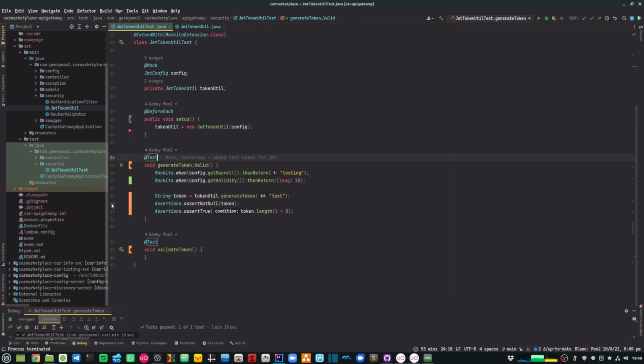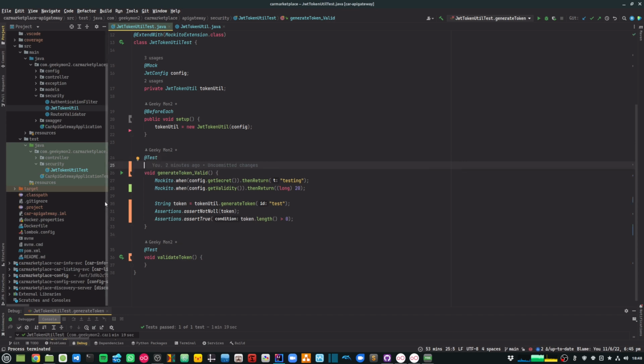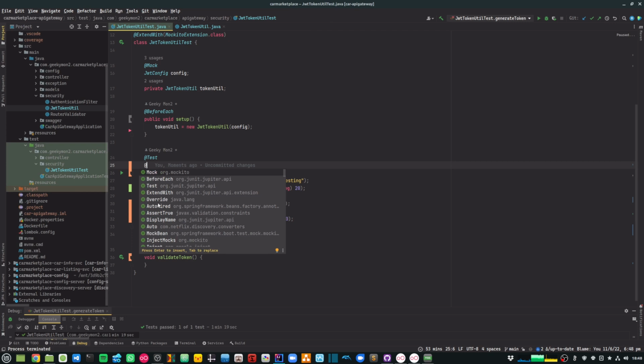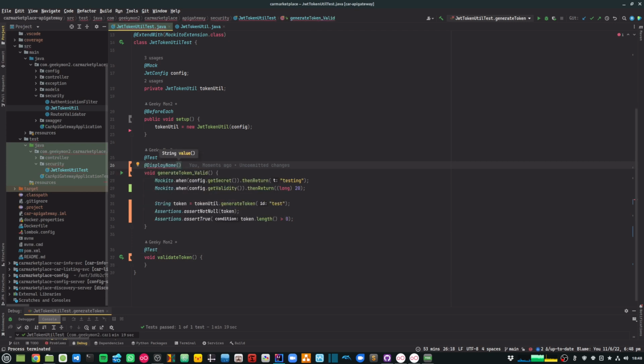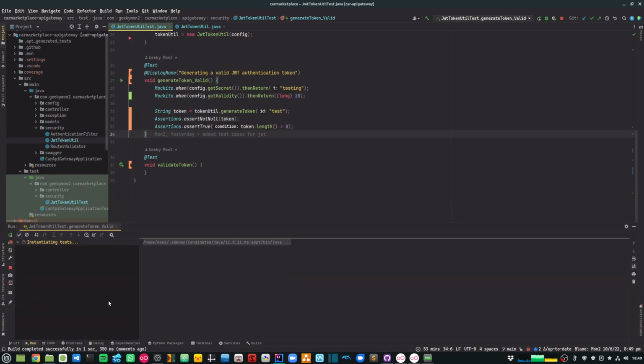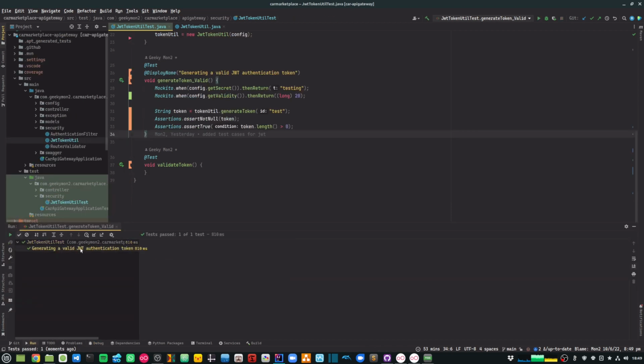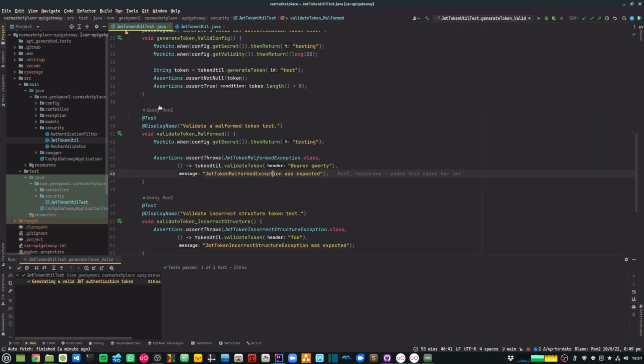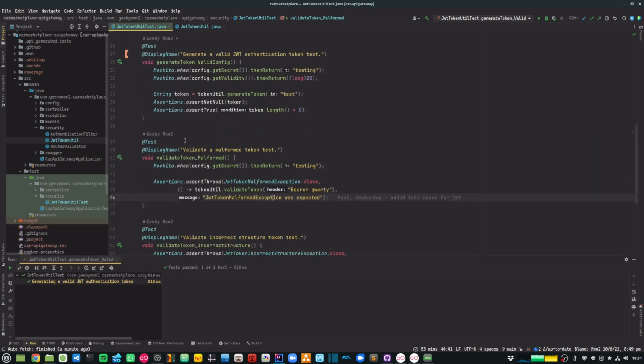And one of the other new features in JUnit 5 is to add a description. So I can add an annotation called DisplayName. And over here, I can add a description which can describe my test case in more detail. So in this case, let me write down that we are generating a valid JWT authentication token. And let's run my test case directly without debugging. You will see that when the runner is running, it actually shows me the display name rather than the method name.